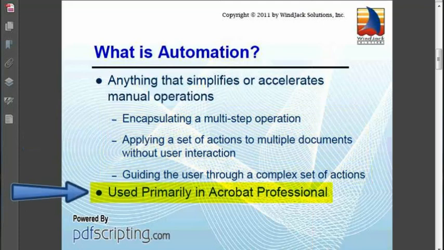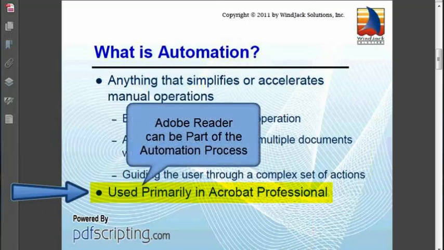When we talk about automation, we are almost always talking about Acrobat Professional. Adobe Reader can be part of a document workflow process because there are some simple things that can be done with Reader. But for the most part, Reader simply doesn't have the capabilities to perform document preparation and workflow operations. It can be part of a process, but it is not used for the entire process.